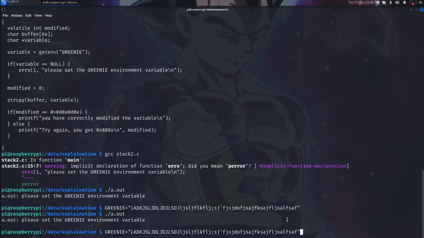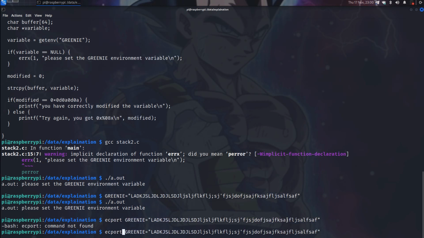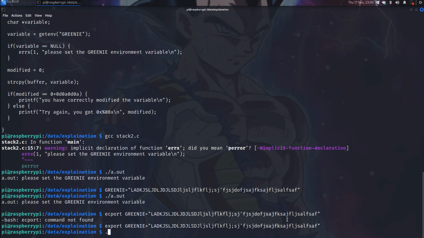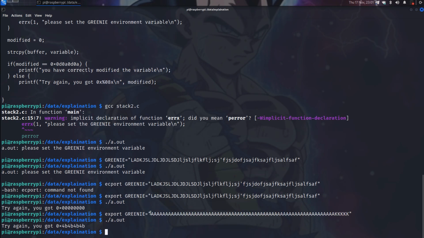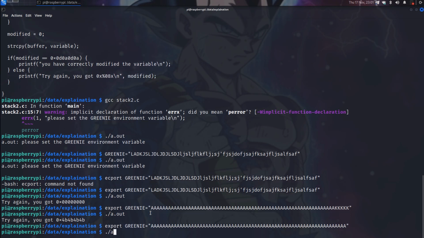It's still not working, okay, we need to export this variable to the environment. Now run this. Okay, you got 0000, that means try again, that means we got this value. Now let's put here this payload, our A's, and set some random value here. Now see, you got 4b 4b 4b 4b, that means the K's are reaching there. So if we set A's, then we can also get this value.